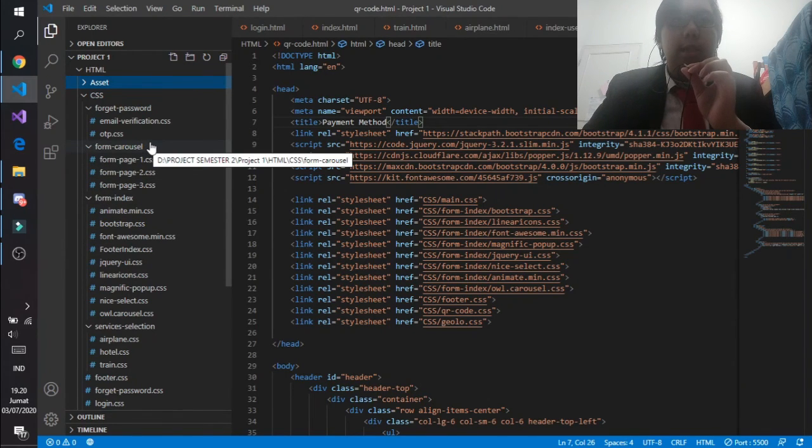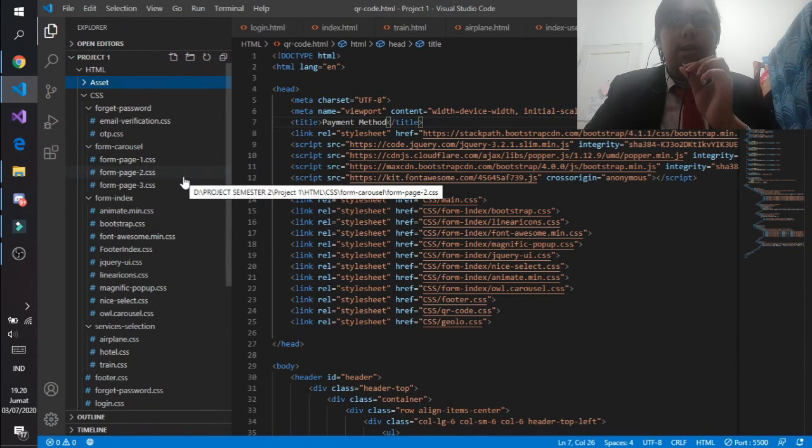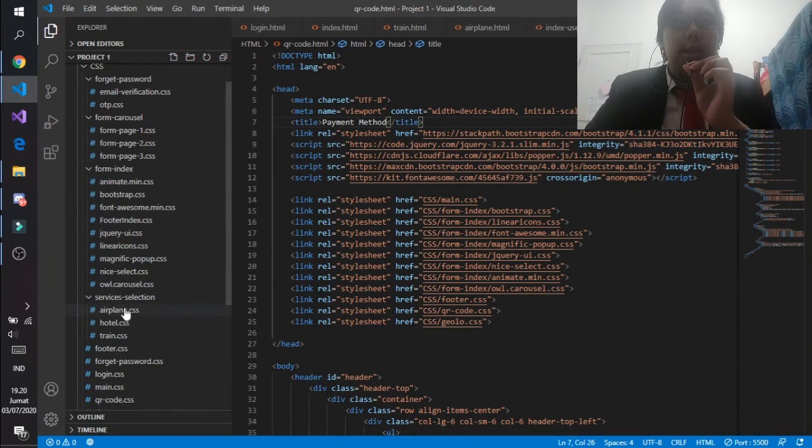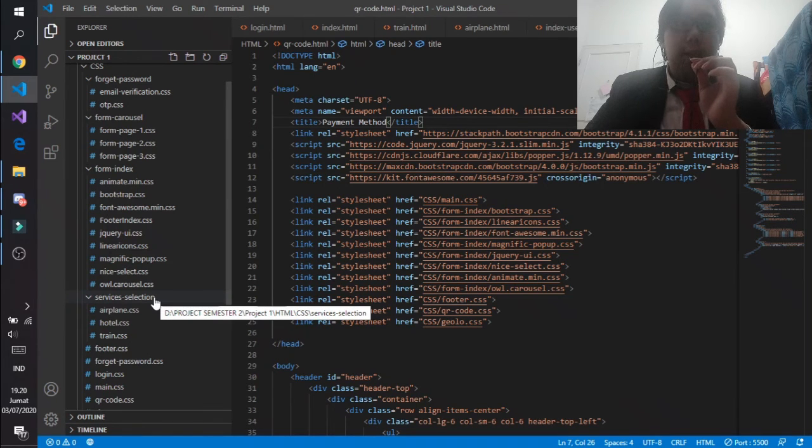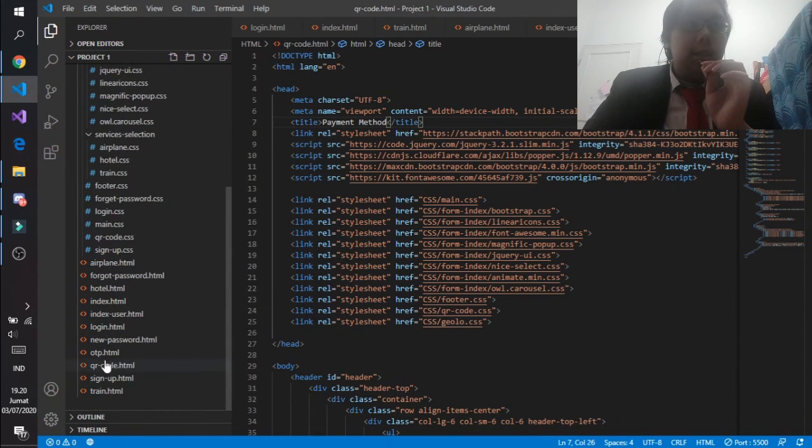Why are form index and form carousel differentiated? Because form carousel consists of the forms for the hotels, the airplanes and the trains. And then there is a service selection folder. This is for the service selection pages of airplane, hotel and train after the user inputs the data on the form of the index user page.